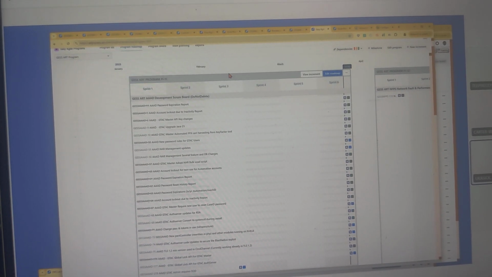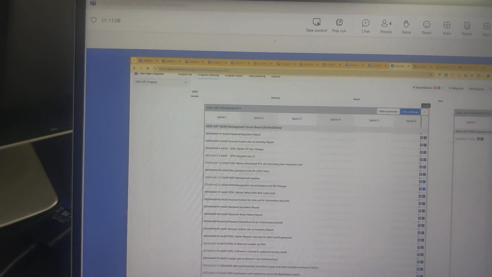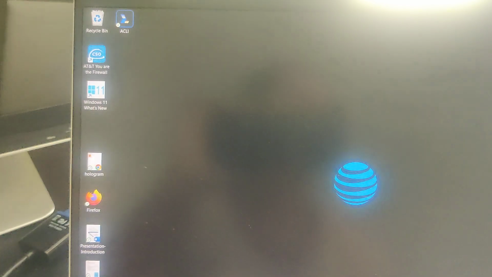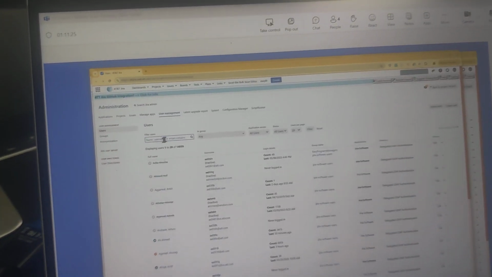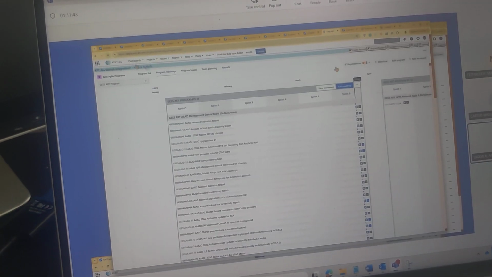Do you know who the person was? Yes, Andy, Stephen Cardosa. He's got to have permissions. Yeah, he does have. His ID is SC662H. Okay. Let's look at it as him.